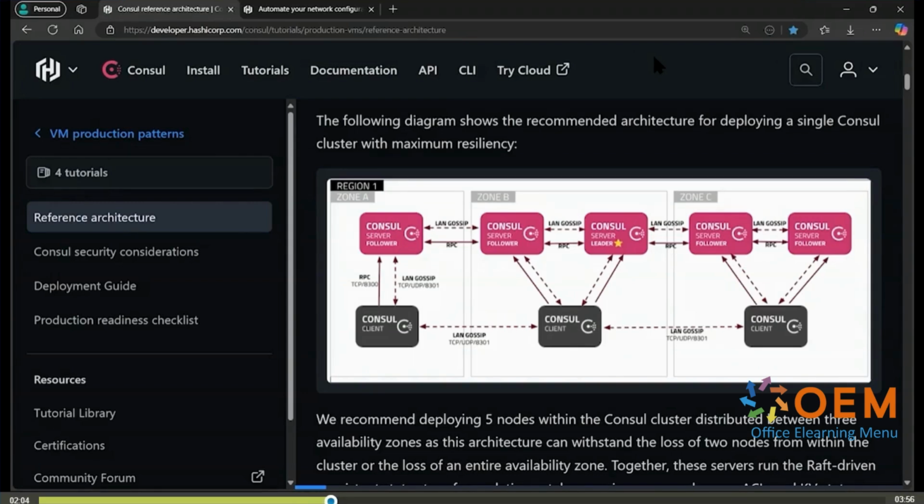The cluster has 5 nodes spread across 3 availability zones. This setup ensures resilience, allowing the cluster to continue functioning even if 2 nodes fail or if one entire availability zone becomes unavailable. These nodes collectively operate a Raft-based consistent state store, managing updates for the service catalog, sessions, prepared queries, access control lists or ACLs, and the key value store itself.